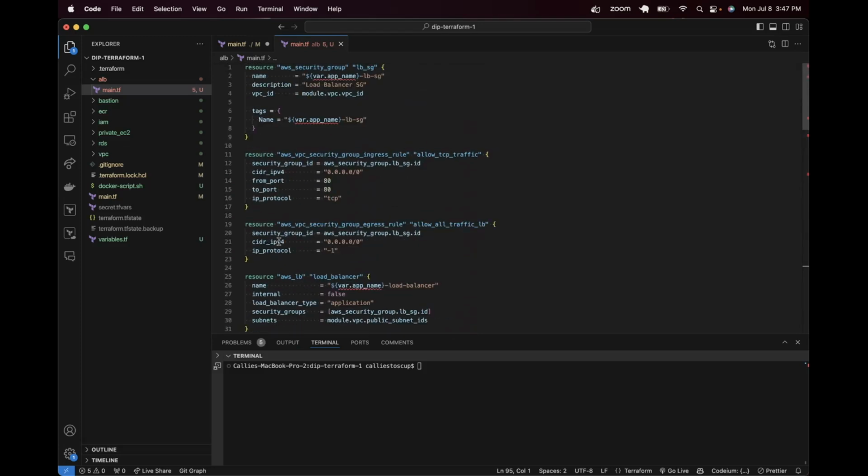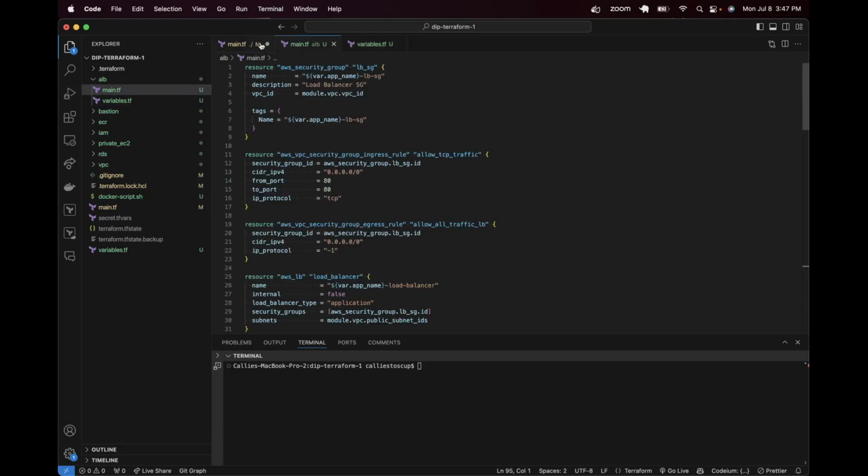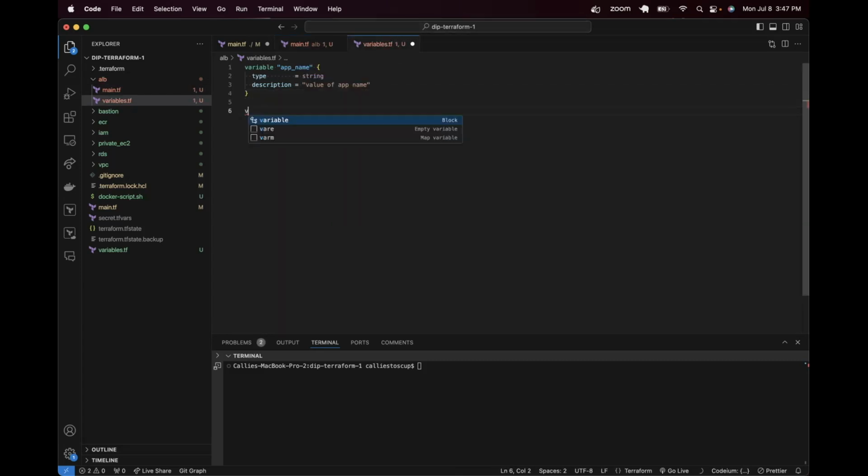All right, let's make sure we have our variables. And we're going to have a variable for app_name. All right, let's keep on keeping on. We are going to then need a variable for VPC ID. So let's add it in here.